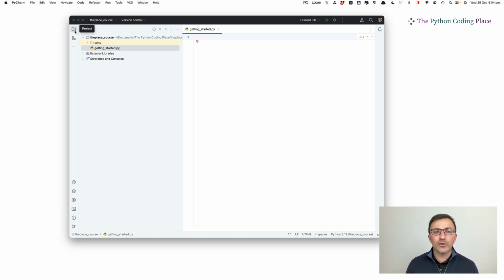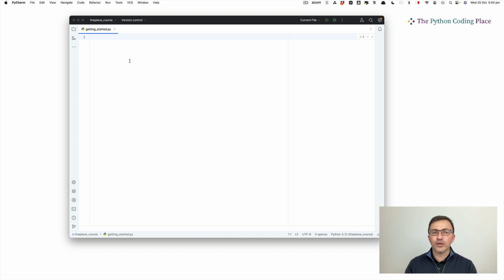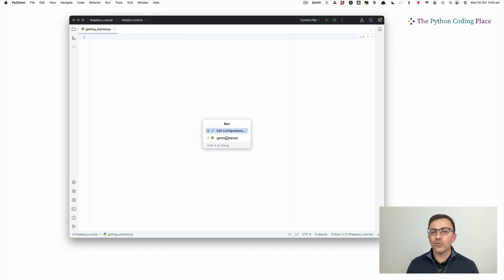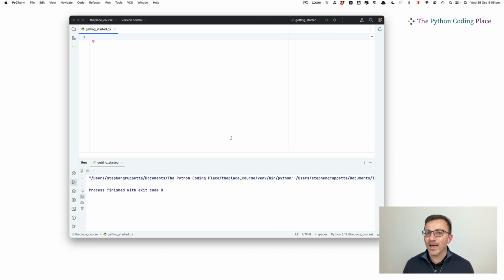Often you'll see that I prefer to close this panel on the left, so I have all the space for my coding. Once we've written some code, we will go to the Run menu. Often you have the option there, Run Getting Started, but if you have lots of files, sometimes you might want to choose the one which says Run, and you'll have all the files available. In this case, I only have one. And I'll press it. There's of course nothing happening because there's no code in our file, but that's how we're going to be running our code.